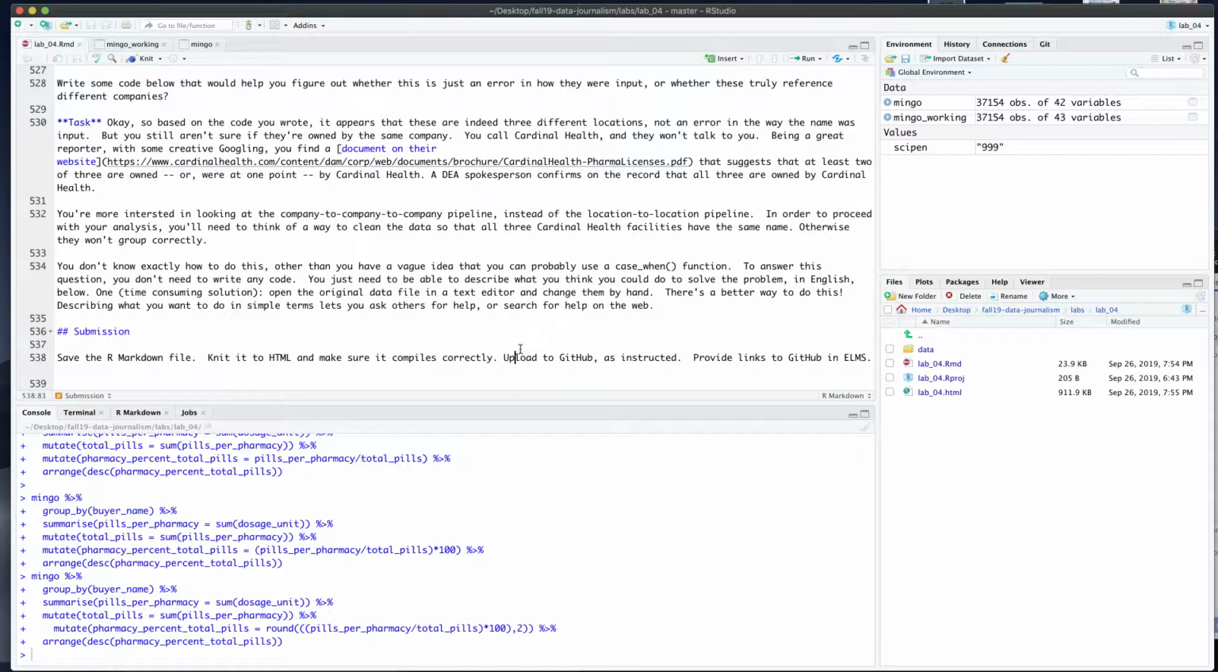And then in a separate video, I'm going to walk through how you upload it to GitHub. Instead of uploading the files directly to Elms, you're going to provide a link to your GitHub repo in Elms. And this other video will explain what that means. Okay.